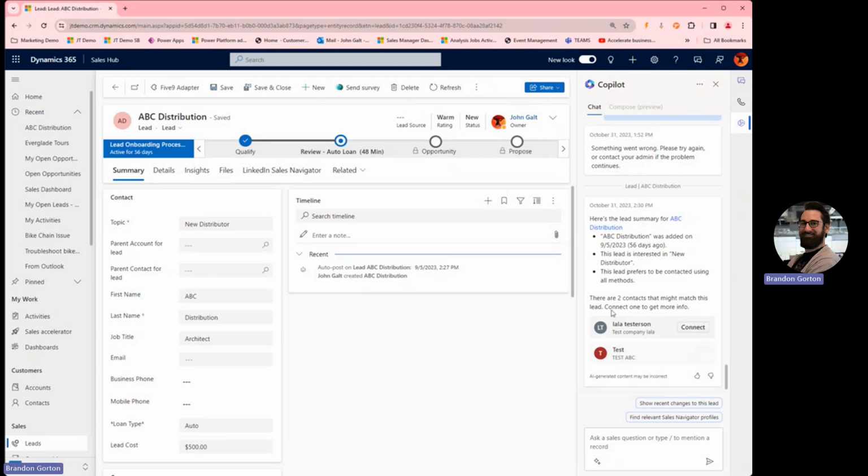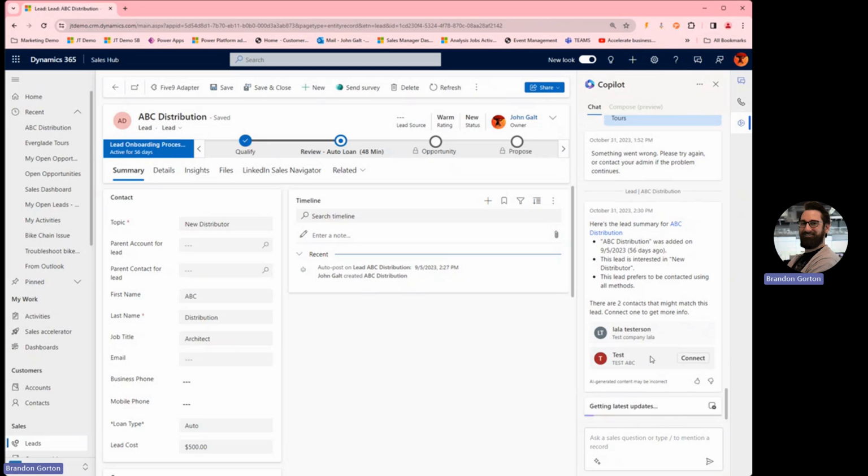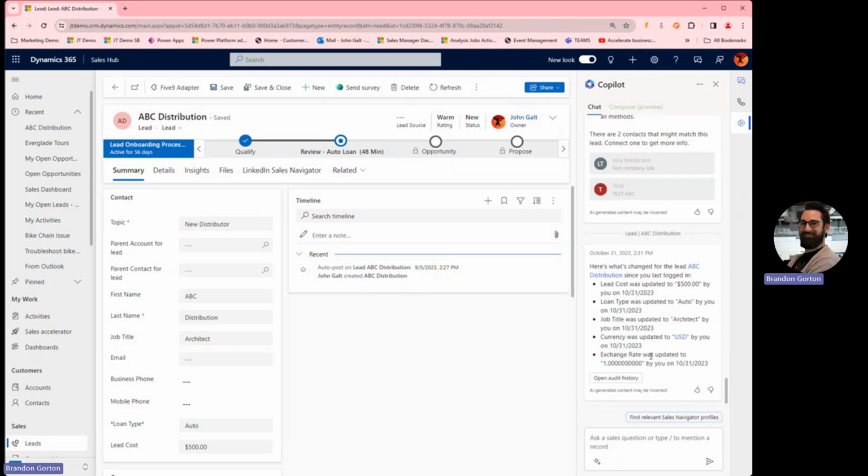I don't have a lot of data, but I can see that just by opening the lead record, it automatically gives me a summary of this record. It was created 56 days ago. It's giving me the status, and so on and so forth. I can see what the recent changes are by selecting this button to show recent changes to the record.